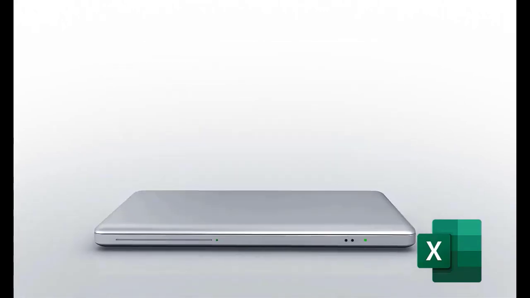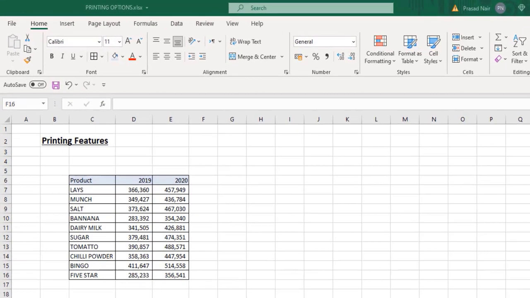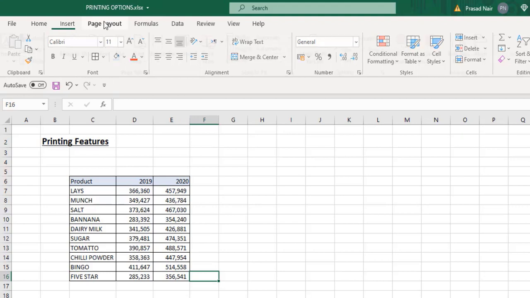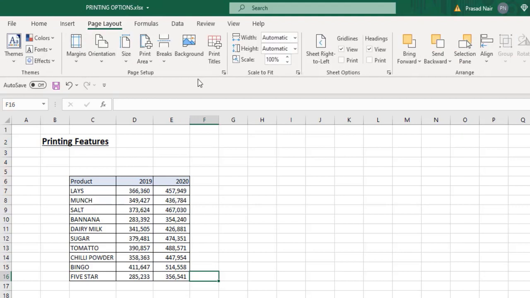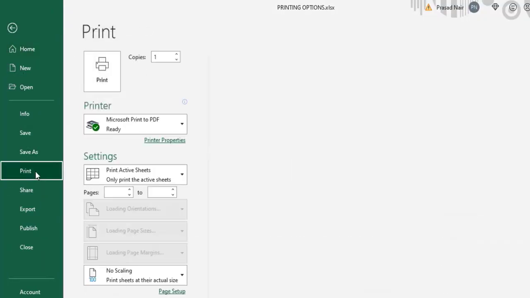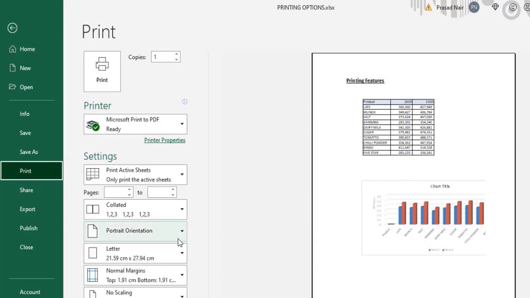Topic of this video is printing features. Normally, the features of a page are defined in the Page Layout tab. To take a printout, we can go to the Print option in the File tab. All the print settings are defined here.